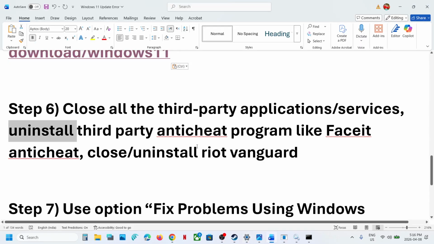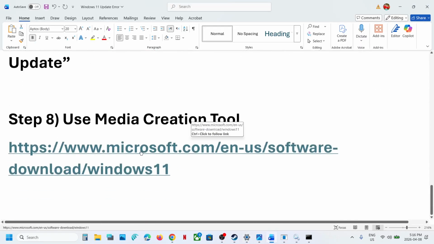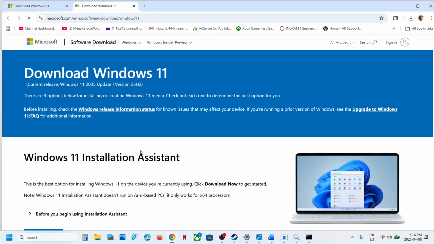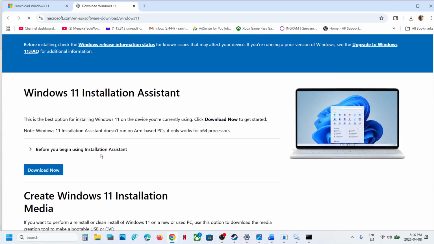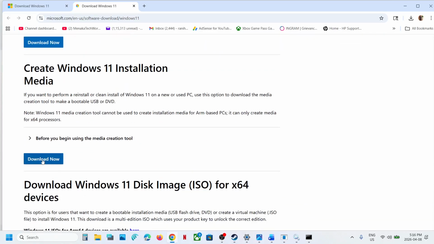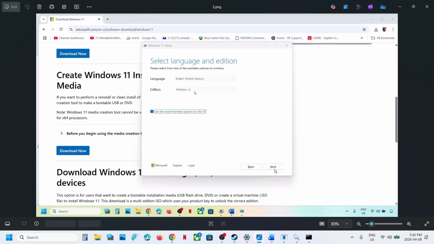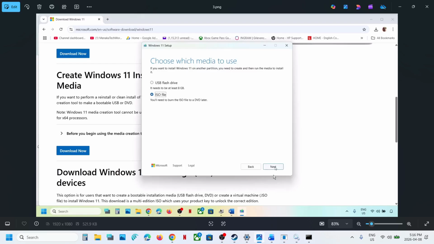Still not working. The last step is to use Media Creation Tool. You can open this link in a browser. It will take you to Microsoft website. Scroll down here, you can see Media Creation Tool. Click on download now, and then you can run this exe file, and then click on accept over here. By default, Windows 11 would be selected. Click on next, select ISO file over here, and then click on next.